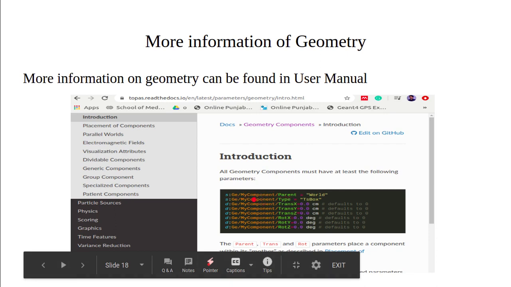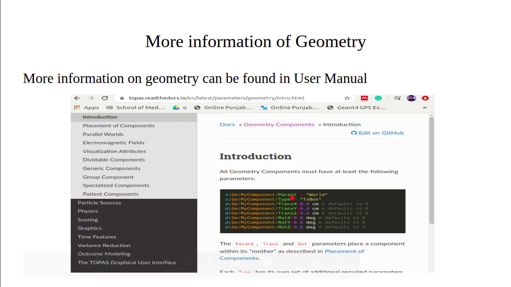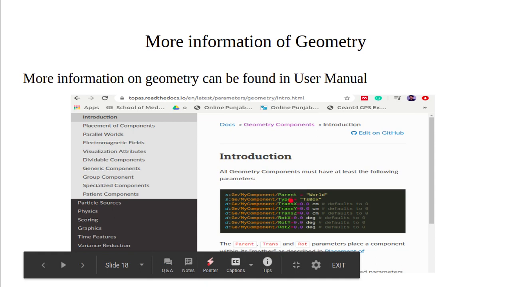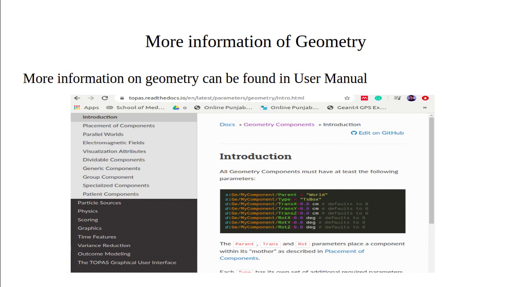So in this part, my component, you can put whatever name you want. You are free to use any name, but keep in mind that this S, G, geometry thing, and the parent, these things should be the same in the same manner. It means you cannot change their names because they are already defined in TOPAS and they have a fixed meaning. So you cannot define your own unless you define your own extension with different names.